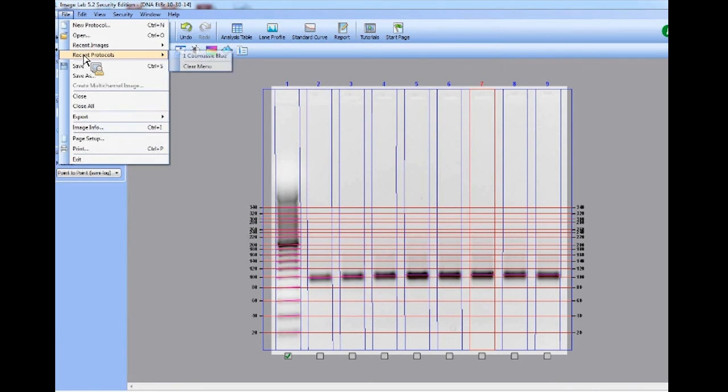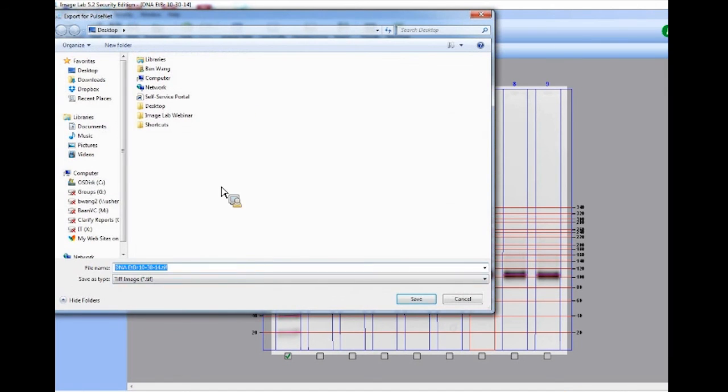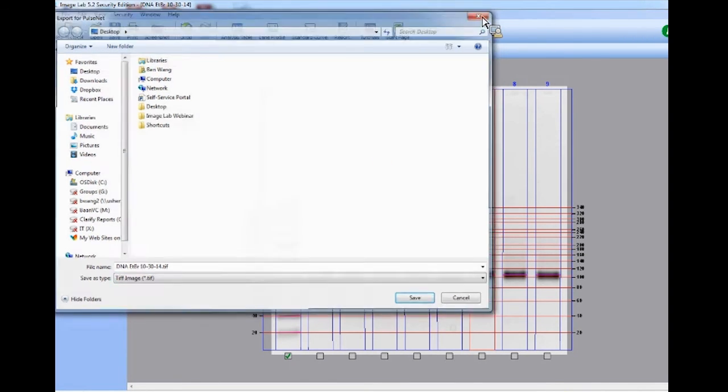And if you want to export for PulseNet uploads, you can do that as well. It's also going to be exported as a TIFF file. For PulseNet uploads, it's going to be the 8-bit format. So it's going to be preset for you to export for that function as well.